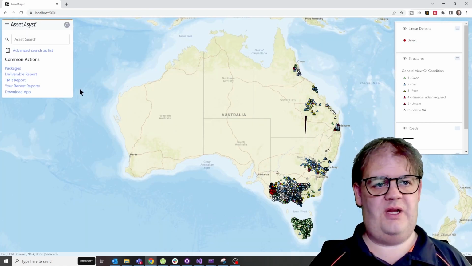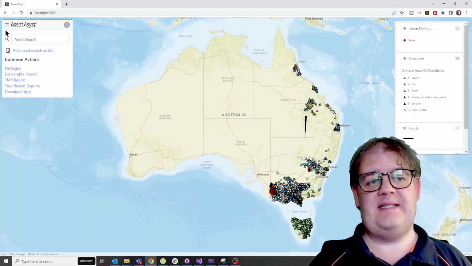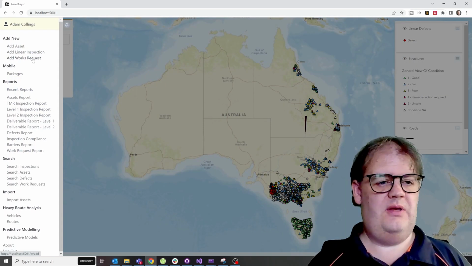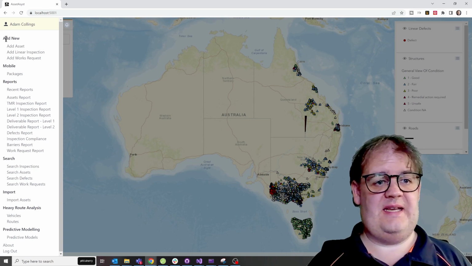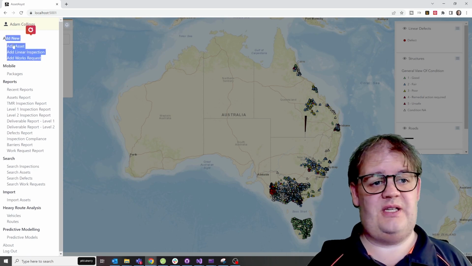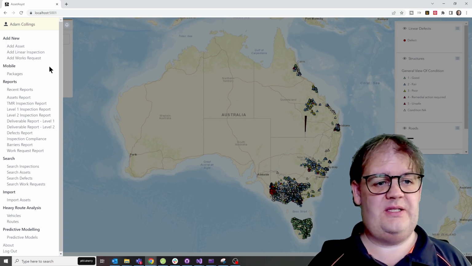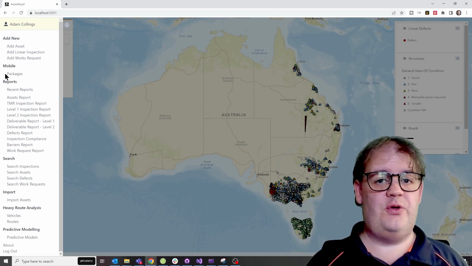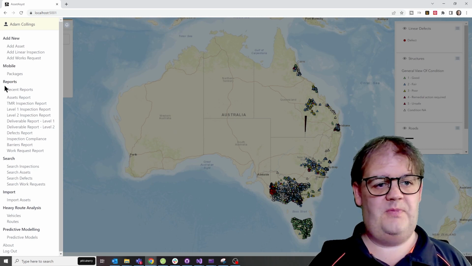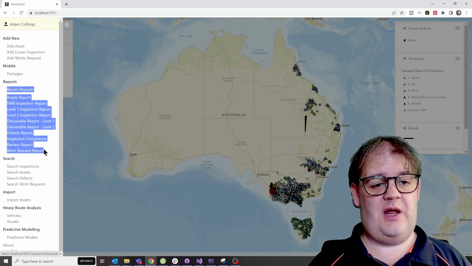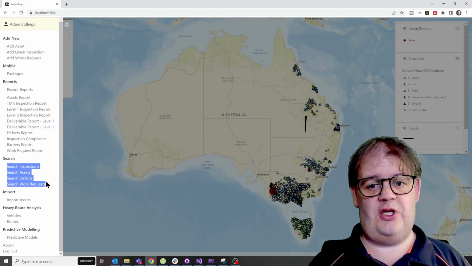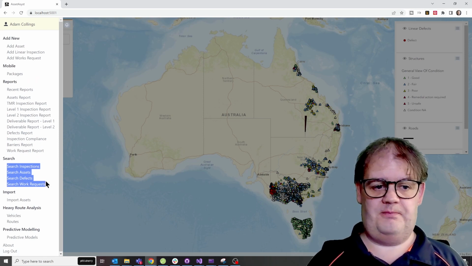Also on the home screen is our main menu. You can access that by clicking on these three lines. That pops out the menu. And you can do a lot of things in here. You can add new items such as assets, inspections, and work requests. You can prepare a package for downloading to your mobile device for doing an inspection in the field. You can run reports, and we have a number of different reports here. There's also a number of different search screens that you can use to find information.